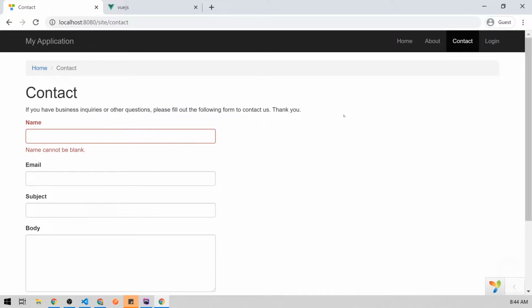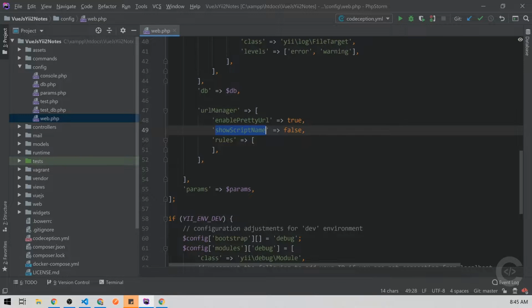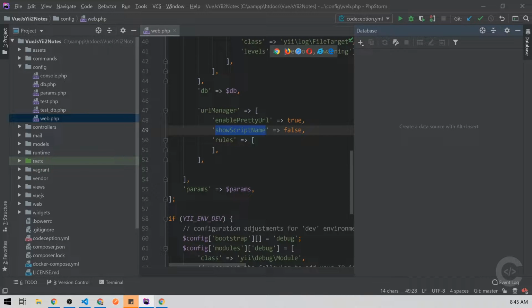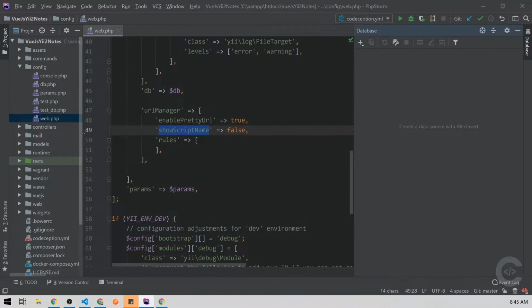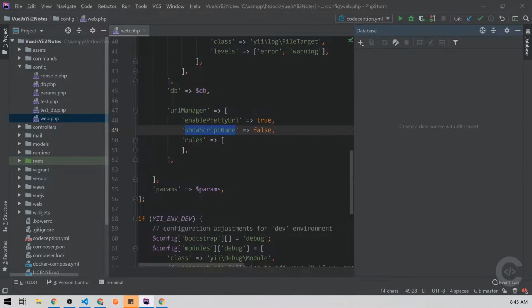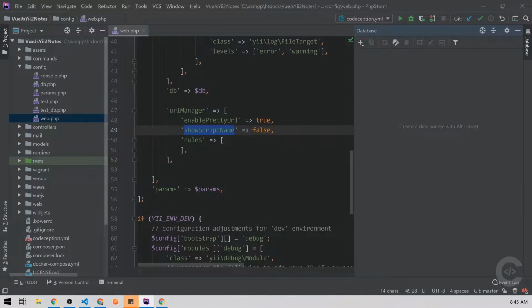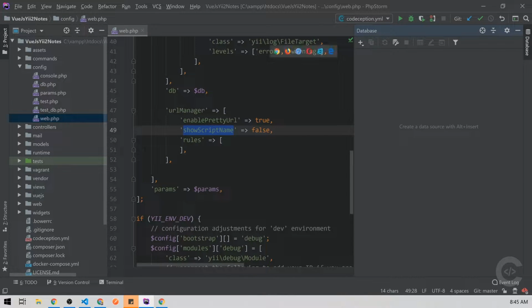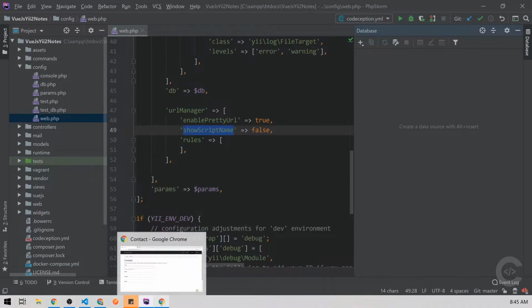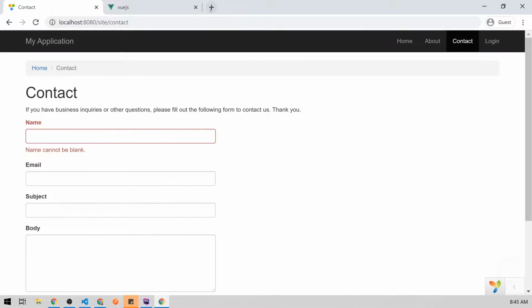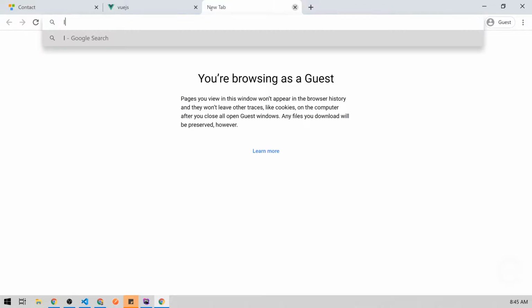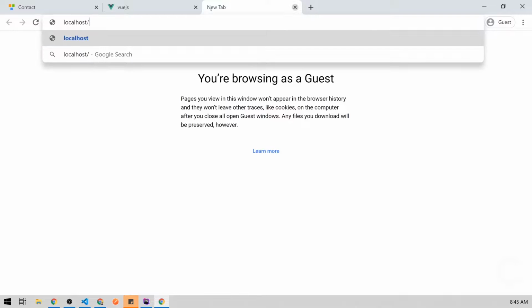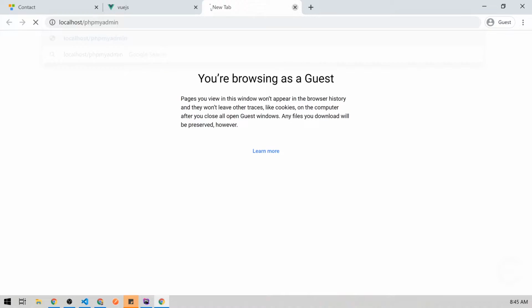Okay, the next thing is that we need to create and configure the database. I generally work with PHPStorm's integrated database plugin, but I understand that most of you may not have PHPStorm and are using VS Code or some other IDE. That's why I'm going to use just normal phpMyAdmin. So localhost/phpmyadmin.